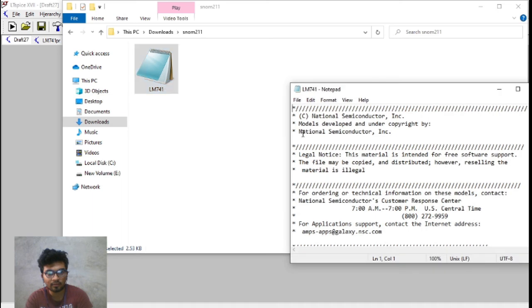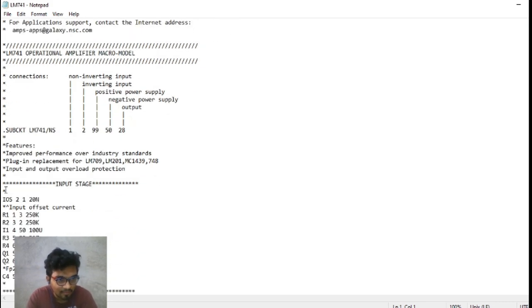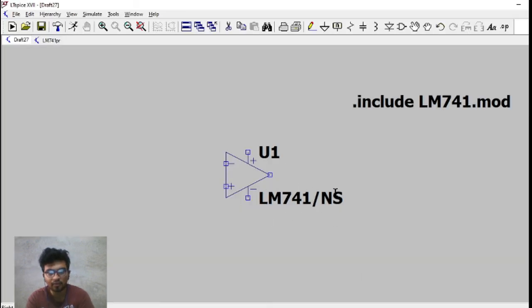Click on the lm741 file that you have downloaded. In that file, you will find the thing named subcircuit. Here the name of the subcircuit is given like this: lm741/ns. So you need to get this particular name on the component in order to create the system. Now after doing this much, you are ready to go, and you can make a circuit.